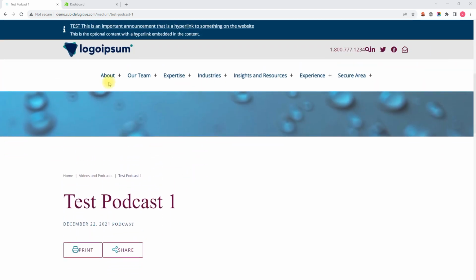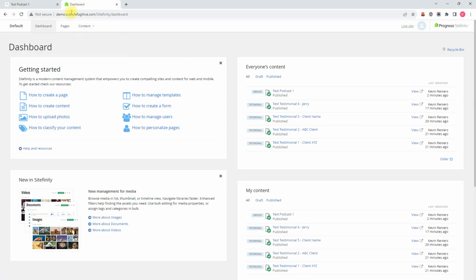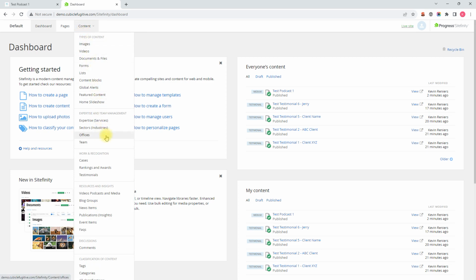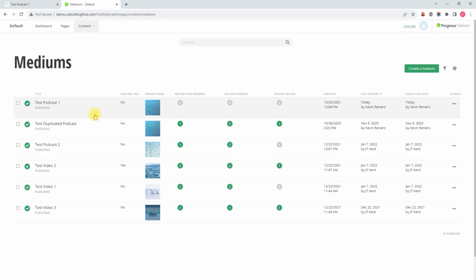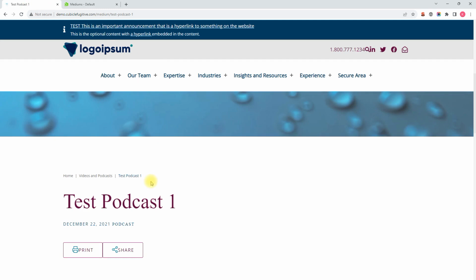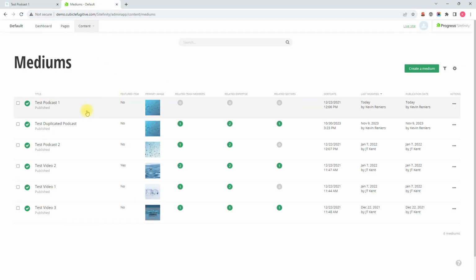To do this, we'll want to go into the Sitefinity backend of our site, and from the dashboard, we'll want to go to Content, and then Video, Podcasts, and Media under Resources and Insights. And this will bring up a list of all media items on our site. To edit a media item, we're going to click on the title, and in this case, it was Test Podcast 1. So we'll click on the title to open it in editor mode.